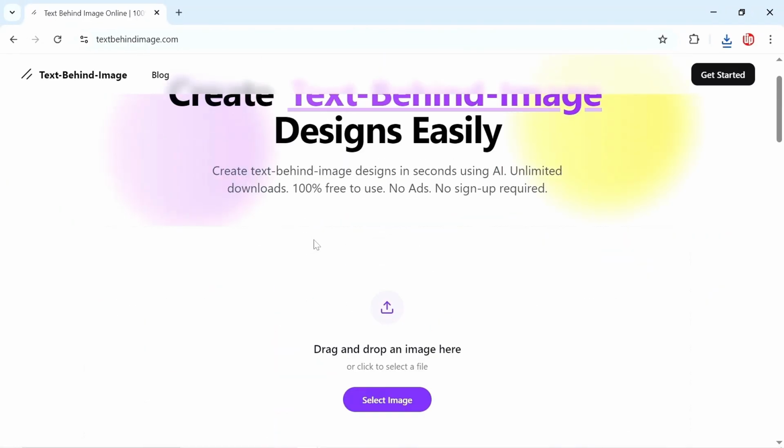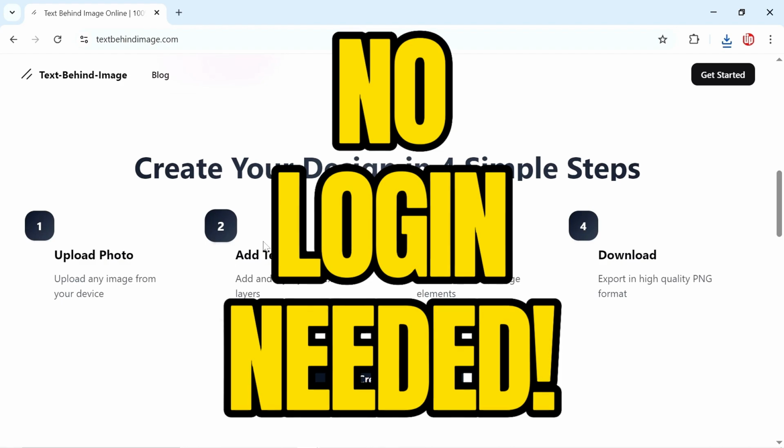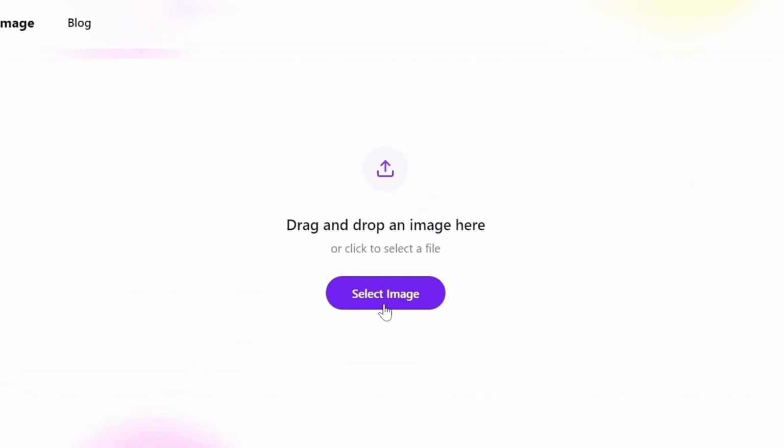Next tool I'm going to talk about is textbehindimage.com. Once you go to the homepage, you see a similar layout to this one, and again you do not need to log in in order to add the text in the image. And then in the middle, you have an option to upload your image. So I'm going to upload my image here.